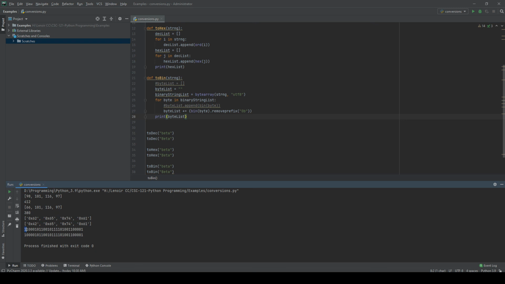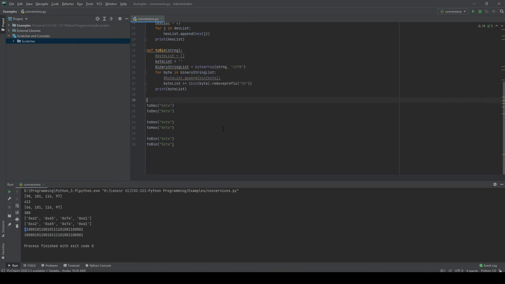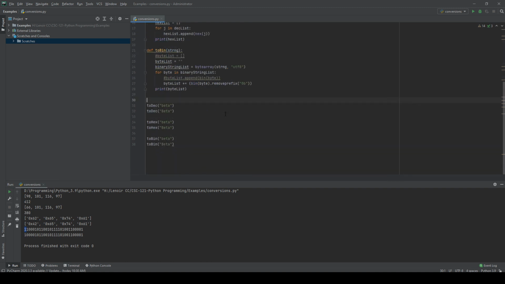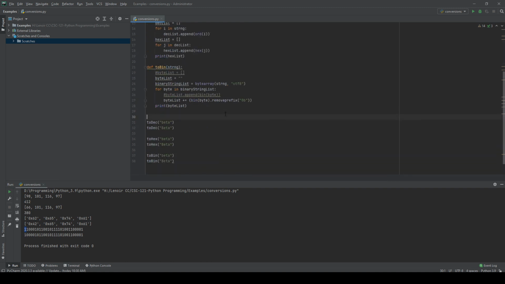That, I think, covers what I wanted to show you. So you've got the ord function, the hex function, this bytearray for converting strings into binary strings, and the bin function. With this, you could probably create a nice little decimal to hex to binary calculator that you see on the internet or other places. You could probably do that pretty easy. So you may see this stuff again.